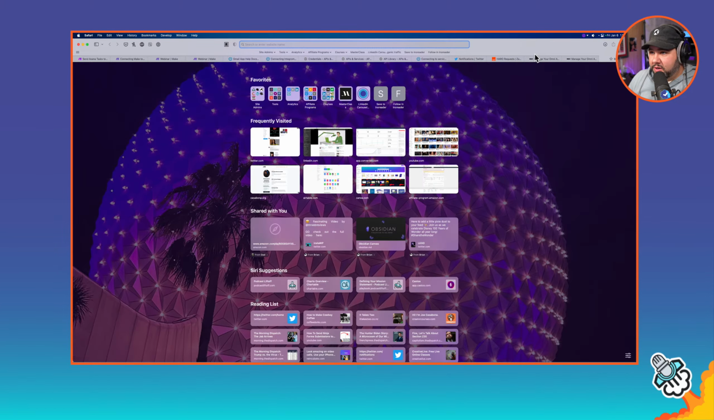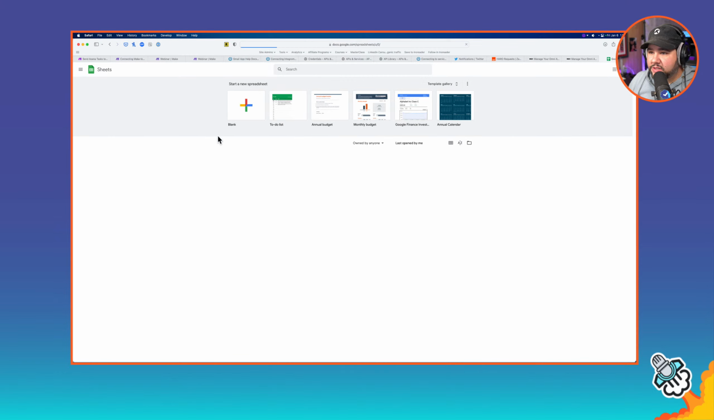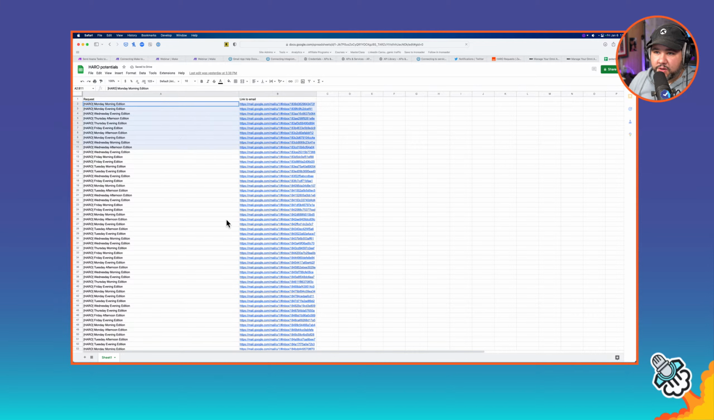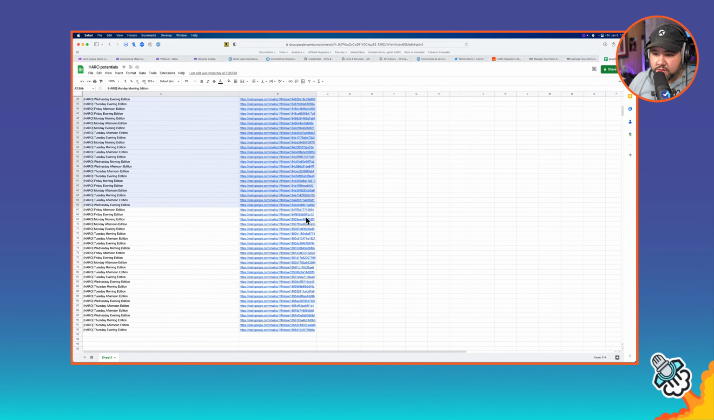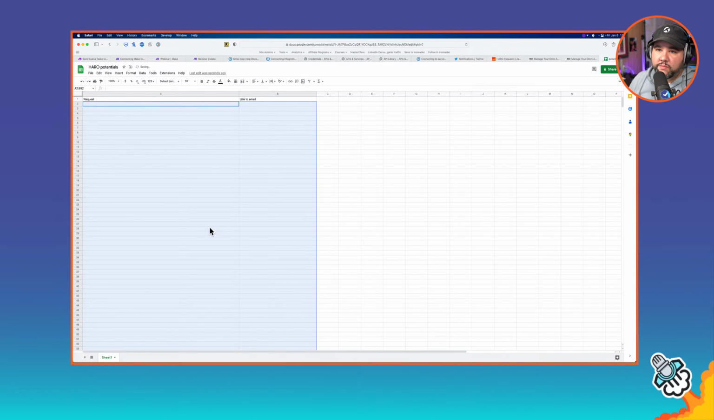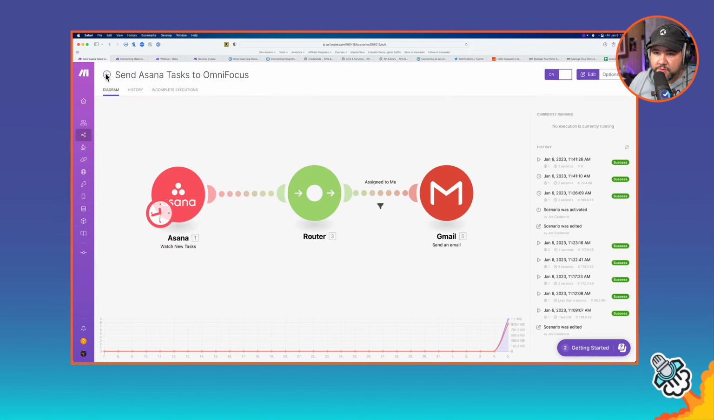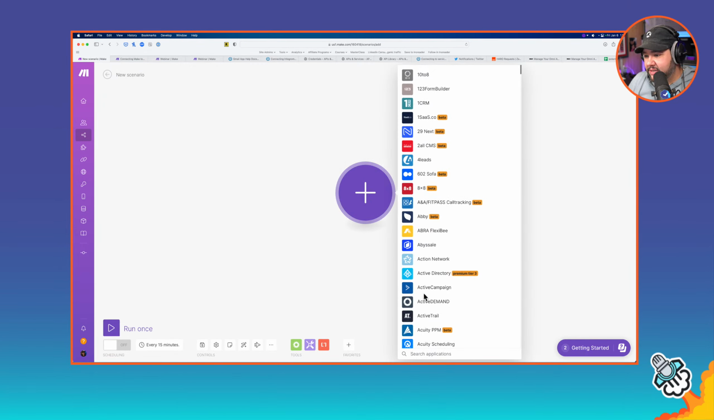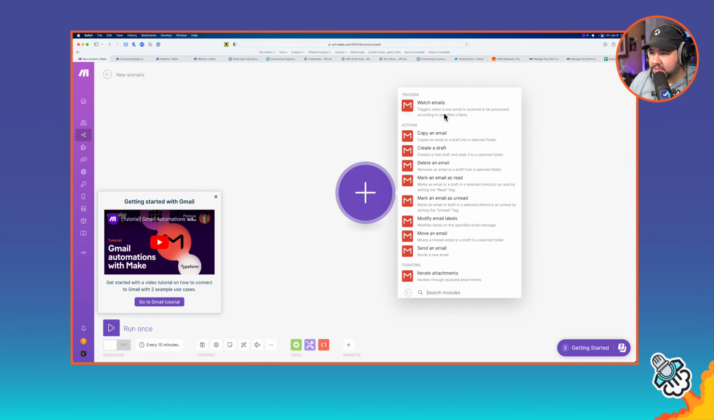So first I'm going to go to Google Sheets. This is for me to track HARO potential leads, and you can see I haven't done it in a while. So I'll clear this so that we have a new deck to work with. Create a new scenario. Now this should be Make's bread and butter right here. I feel like they've really specialized in moving stuff to Google Sheets.